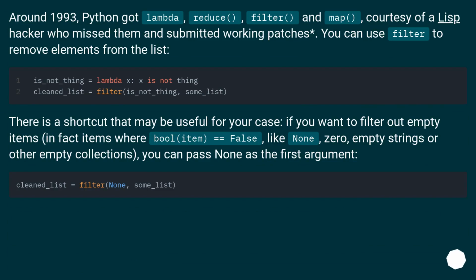Around 1993, Python got lambda, reduce, filter and map, courtesy of a Lisp hacker who missed them and submitted working patches. You can use filter to remove elements from the list. There is a shortcut that may be useful for your case. If you want to filter out empty items, in fact items where bool(item) equals False, like None, 0, empty strings or other empty collections, you can pass None as the first argument.